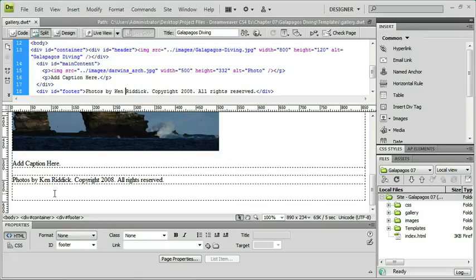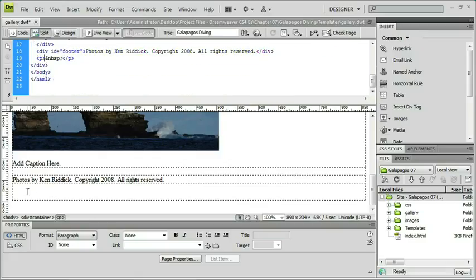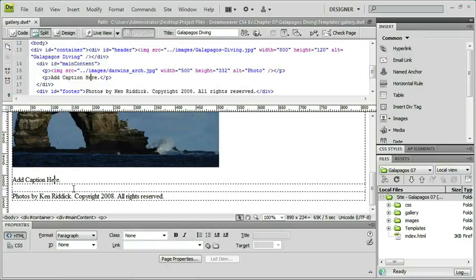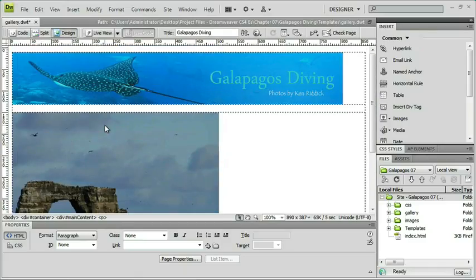But at the very bottom, you can see I have an extra P tag. So again, I can delete this in the code, or I can right-click and use remove. But if you just want to delete it in the code where you can see it, when you click back in the design area, you'll see it disappears.